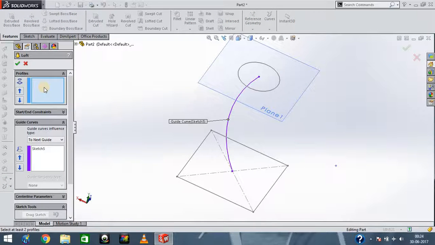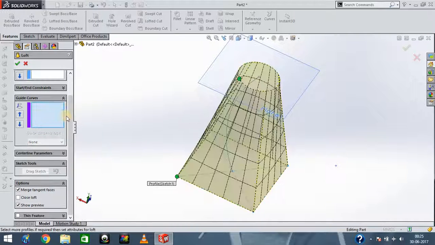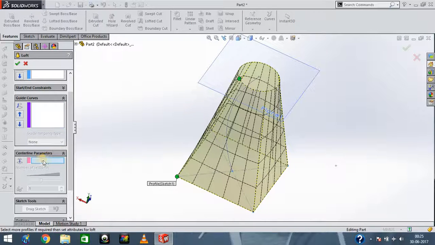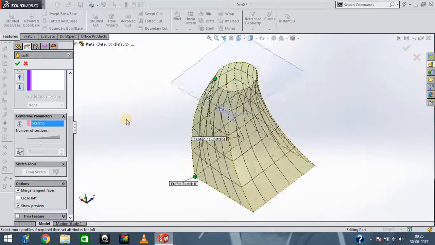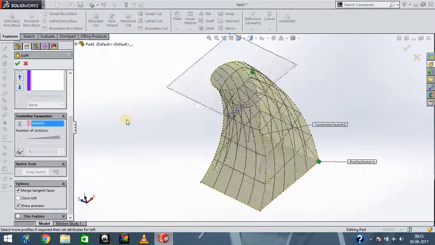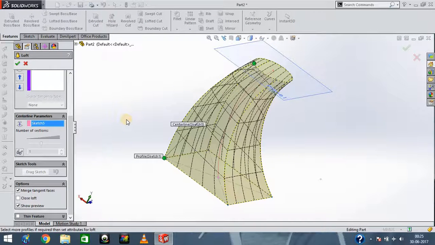In the profiles, select sketch 1 and sketch 2. Now in the guide curves it is selected as sketch 5, but this is not the guide curve, this is a center line option, so delete it. Now you can see the preview right here. Go to the Centreline feature and select the curve. See, now you can see the preview in the shaded graphics. What you can see is our loft is guided by that center line, by that arc.